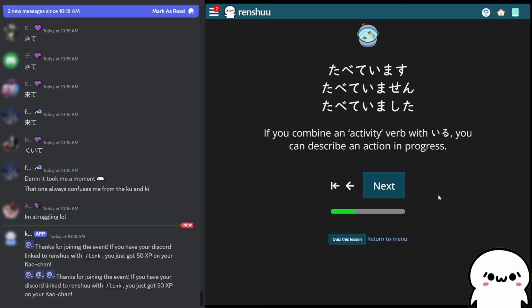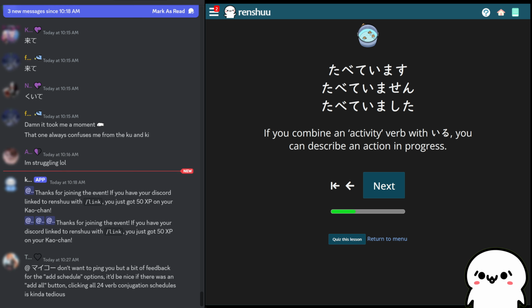So we're going to go with the one we mentioned earlier, which is to eat. We're going to take the te form, and then we're going to add this te-iru, adding that iru form to the back end of it. Here we're using the polite form, of course, but we have tabeteimasu, tabeteimasen, and tabeteimashita. And we can use this to describe an action. Again, we're talking about actions, activities, an action that's in progress.